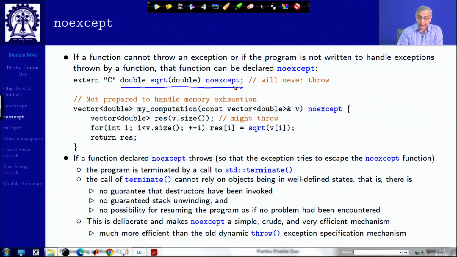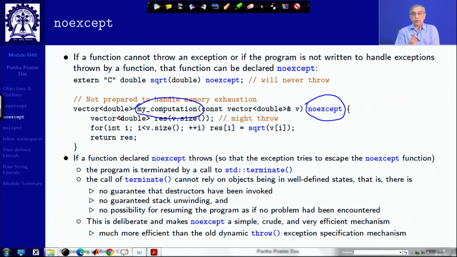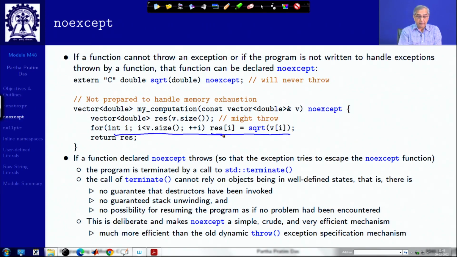So, using that I am defining some function, my computation function for a vector, which I want to declare as noexcept. What this noexcept says is that this function my computation either will not throw, or it is not written to handle exceptions to be thrown. For example, it is using sqrt, so this will not throw, but it is also using say v.size here, which might throw. But even if this throws, this function is not equipped to handle that exception. That is the basic idea of noexcept.